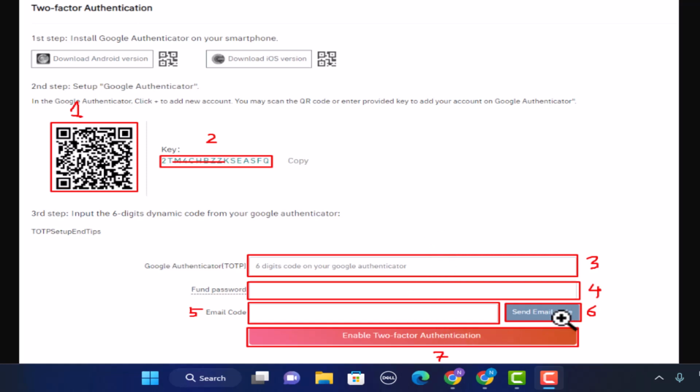You need to click on send email code, and after that you need to check your email, and after you receive the verification code, paste it right over here and then tap on enable two-factor authenticator. Also, for security purposes, you need to note down the key, and you also need to save the QR code in case you lose your device or lose your account. So this is the method on how you can connect Gate.io to Google Authenticator.